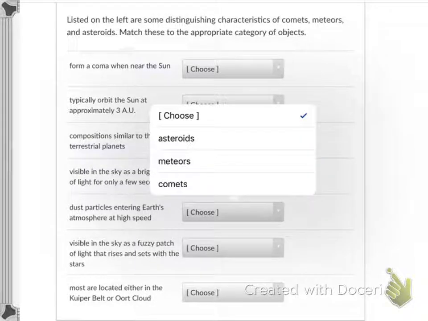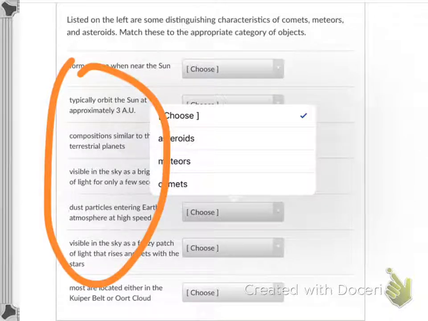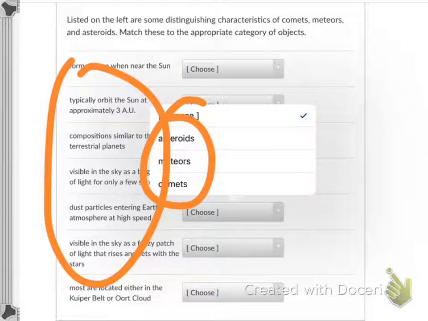This is a Module 8 skills test entitled Comets, Meteors, and Asteroids. Essentially, this is the debris left over from the formation of the solar system. And the first question has to do with a bunch of different characteristics, and again, you just choose whether that characteristic is most appropriate for asteroids, meteors, and comets.